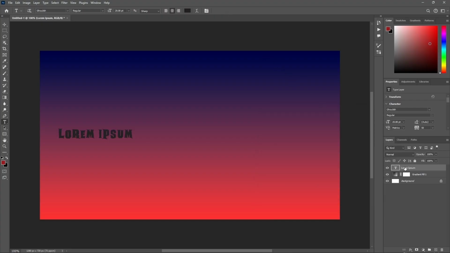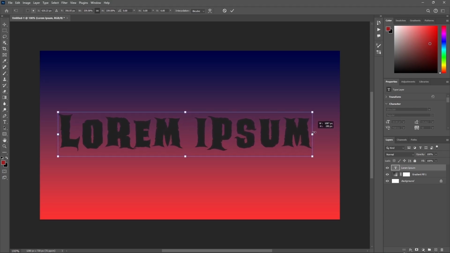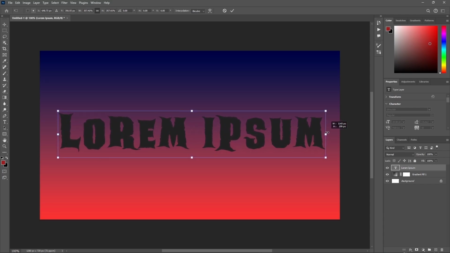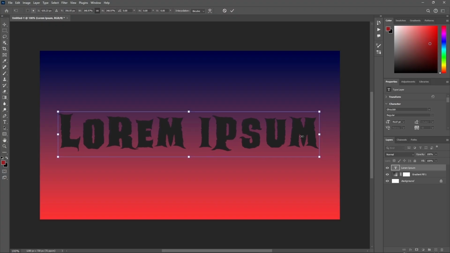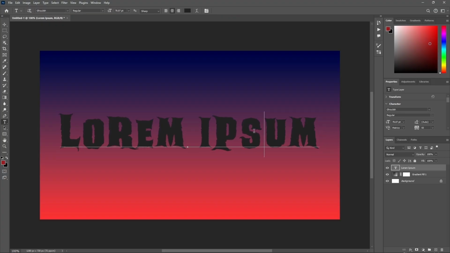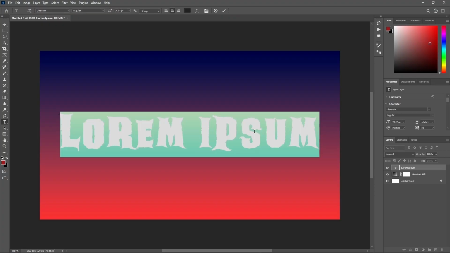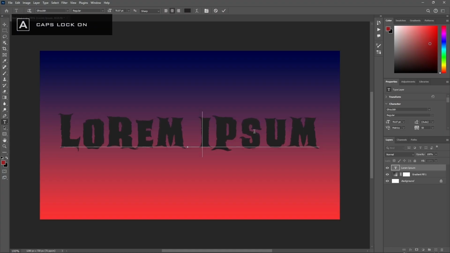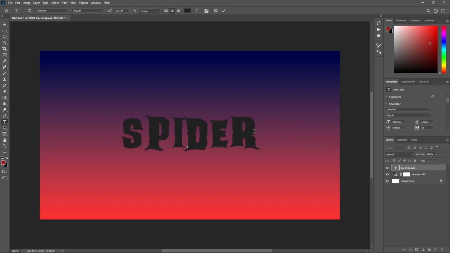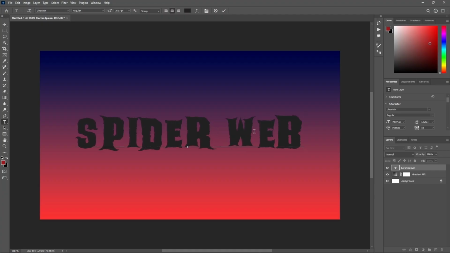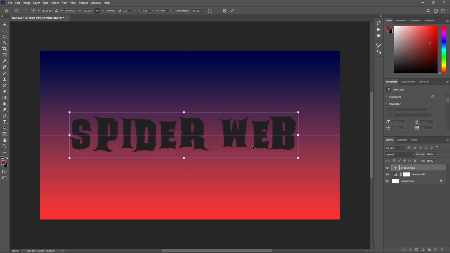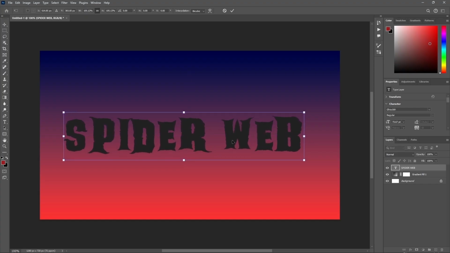Select your text layer and Ctrl T to resize it. Select the Type tool T, click on the canvas, Ctrl A, and type spiderweb in all caps. Press Ctrl T to reposition it slightly.